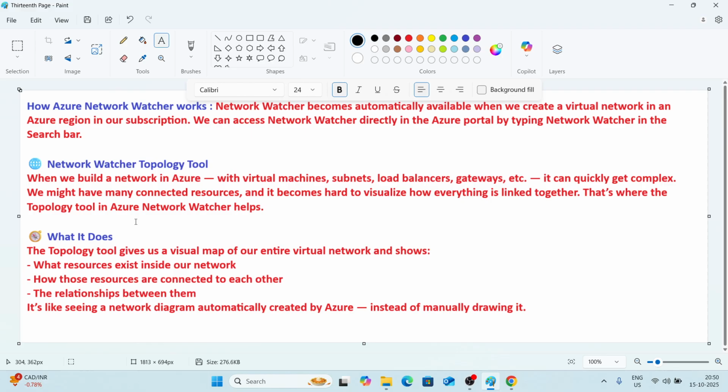When we build a network in Azure with virtual machines, subnets, load balancers, gateways, etc., it can quickly get complex. We might have many connected resources, and it becomes hard to visualize how everything is linked together. That's where the topology tool in Azure Network Watcher helps. When we build a network using many resources and it becomes quite complicated on the portal, we use the topology tool to make things simpler.